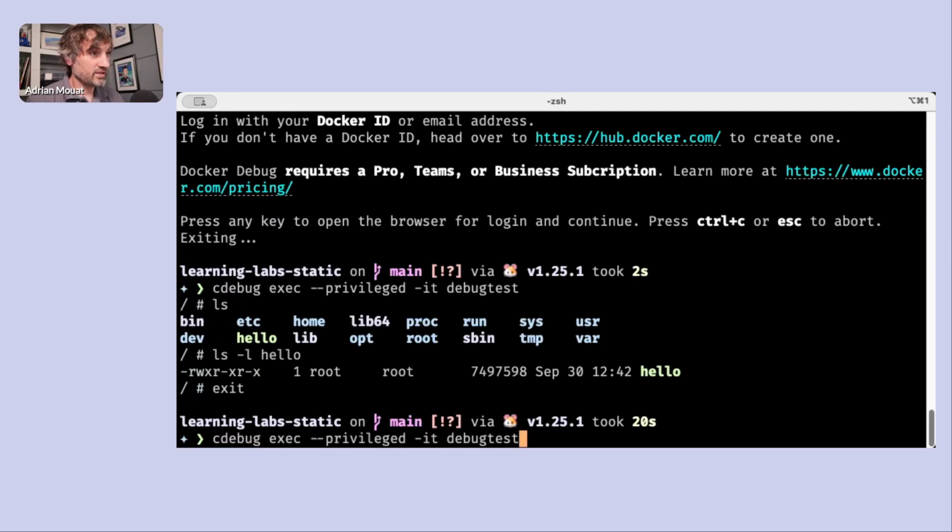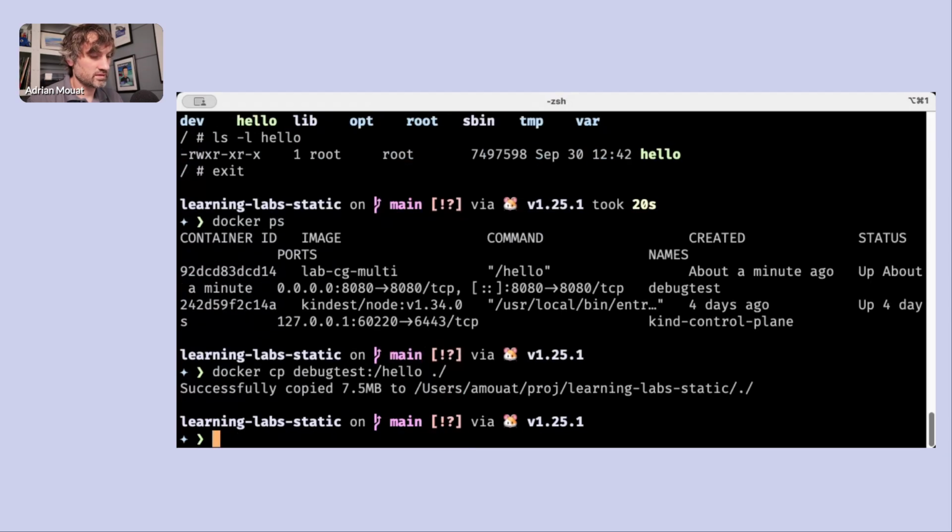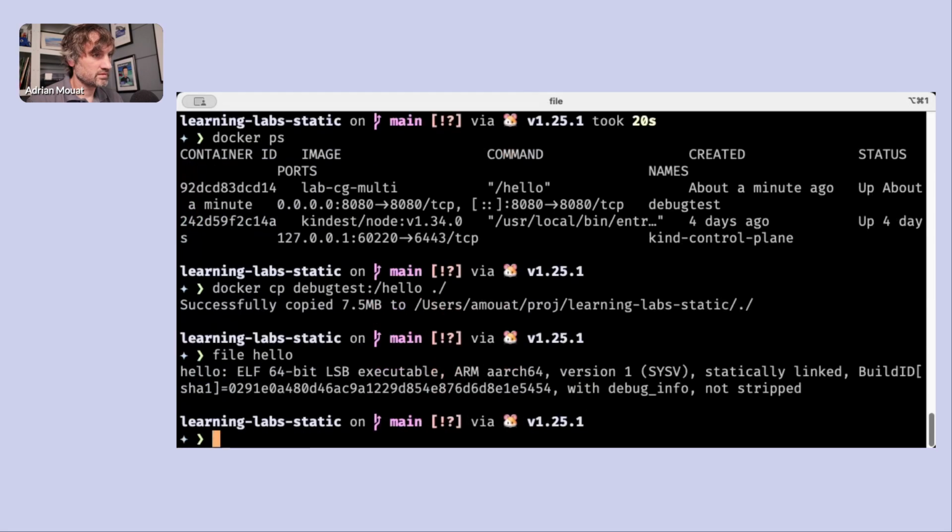Other thing that can be useful is Docker CP. So I can do Docker CP. Say, I was worried about that hello binary, or just want to check it existed. You could, of course, do something like, I hope this works. I think it'll work. Oh, debug test, what am I doing? There we go. And there you go. And I've run file here.